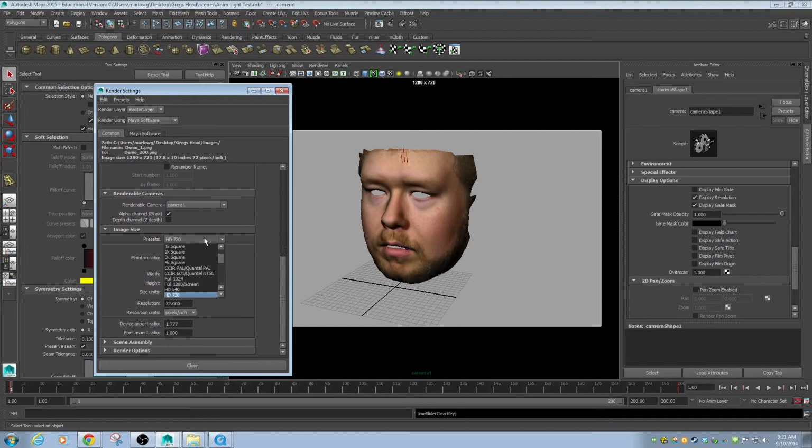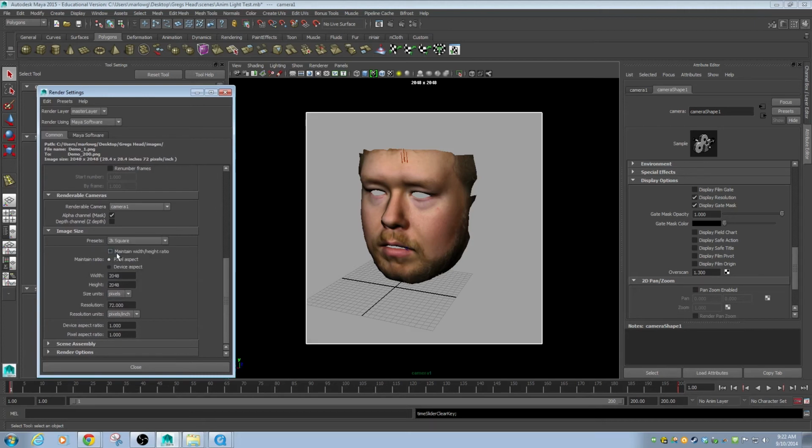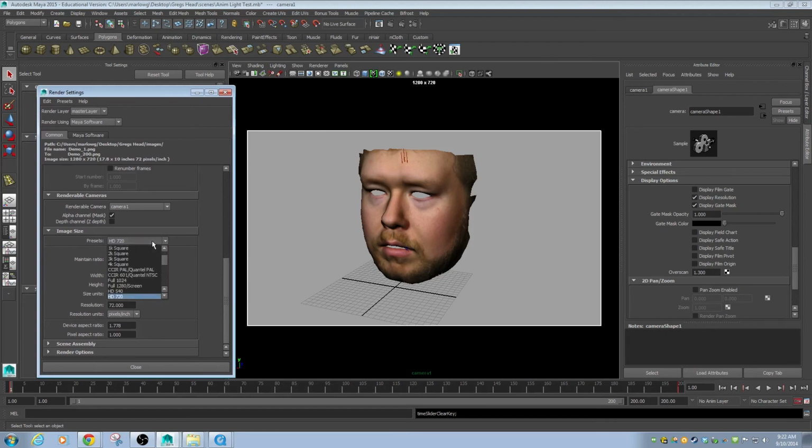So right now it's HD 720, which is 1280 by 720. And this is the number that is going to decide what our resolution gate looks like out here. So if we had this set to 2K square, you see it's a different shape. Okay, now the HD 720 is the same layout as HD 540 and HD 1080. Like they all are the same shape, it's just a different proportion of that shape, or different scale of that shape. This is the highest, this is HD 1080.